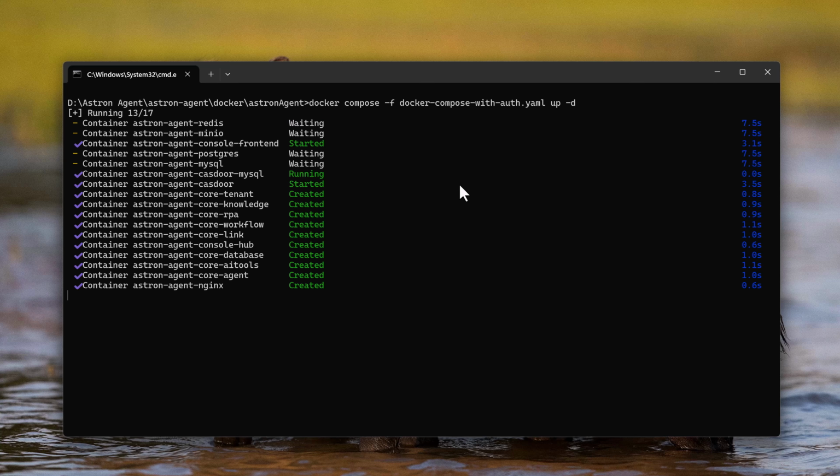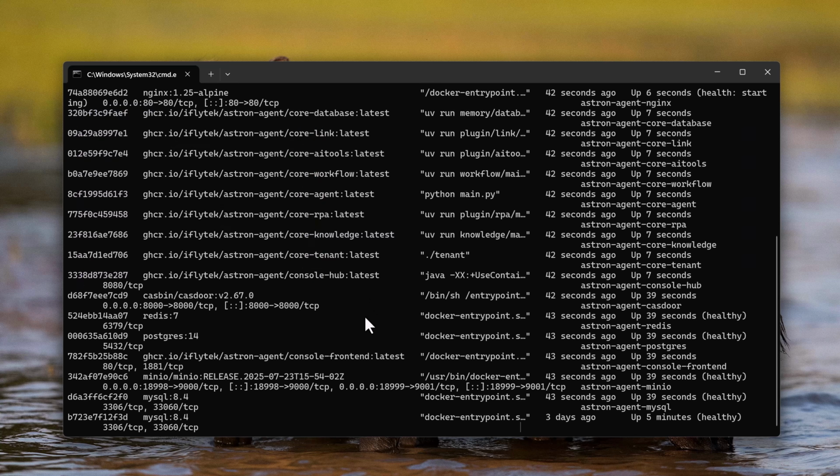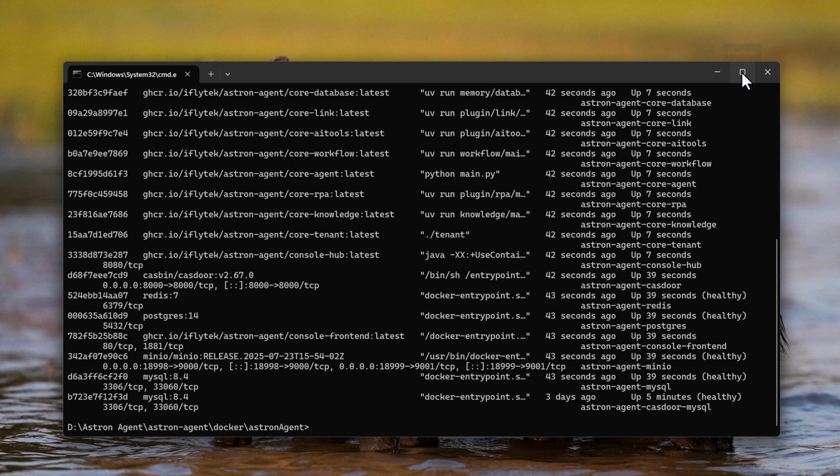If you want authentication enabled, run docker compose with the authentication yaml file, up -d. If you do not need authentication, simply run docker compose up -d. Docker will now pull the required images, build containers, and start all services including the backend, agent runtime, user interface, database, message queue, and Casdoor if it is enabled. The first launch may take a few minutes.